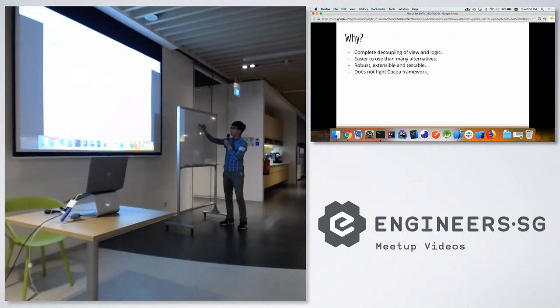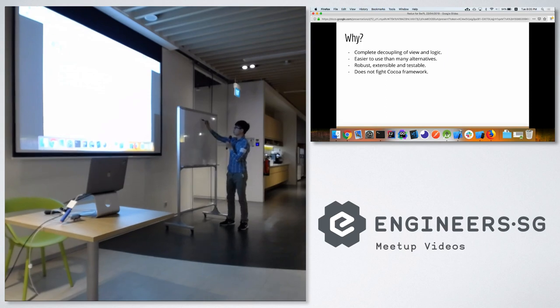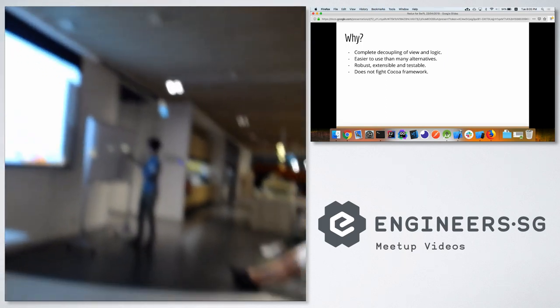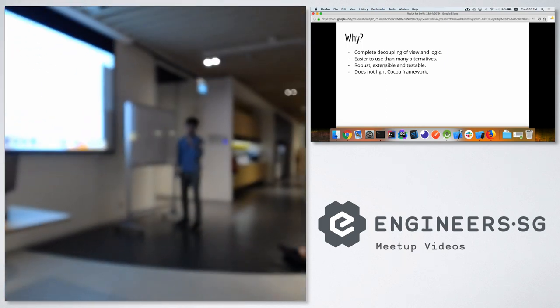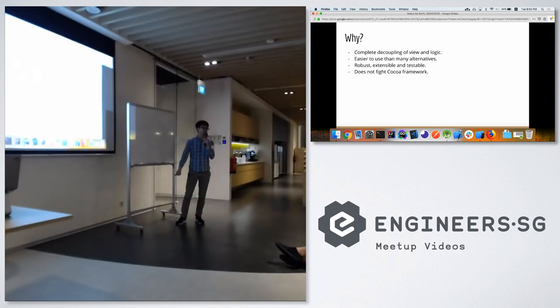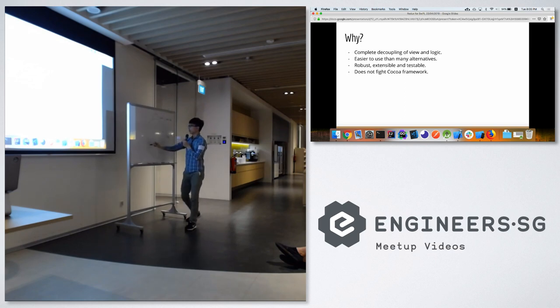For anyone who doesn't know what Redux is, basically it has three components. Basically, it's just simple pub-sub. Yes. So now we have a store. The store here will contain a global state. And then we have our view.